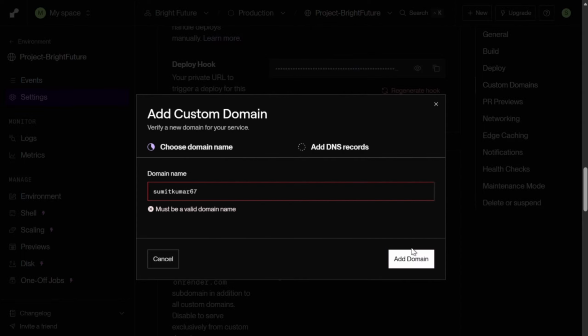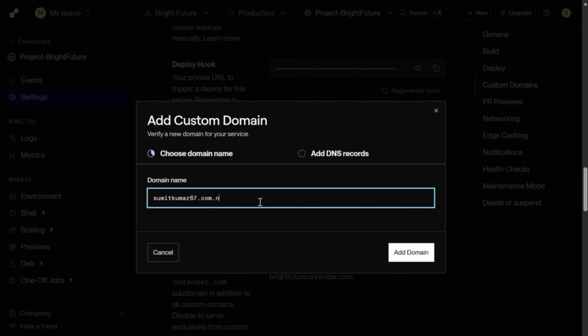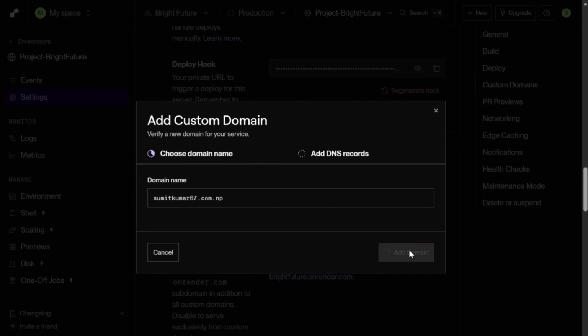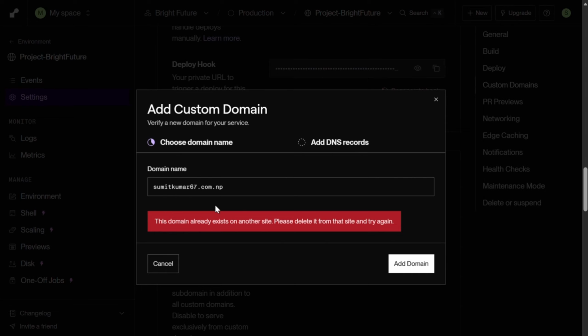Sumit Kumar 67. Okay, must be a valid username. Oh sorry, this is my custom domain. I'm really sorry. This domain already exists on another site. Okay, I have already added this custom domain to another site.